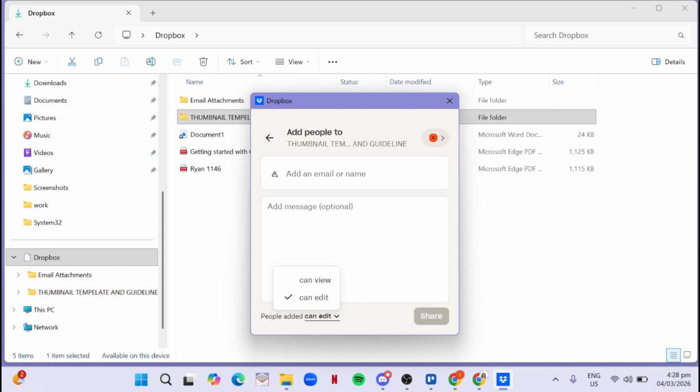Here's a quick pro tip if you're using a Dropbox business team account. Instead of typing each person's email address one at a time, you can invite entire groups. In the Add People field, start typing the name of a group such as Marketing or Dev Team. If your admin has set up groups, you'll see them appear, and you can invite everyone in that group at once. It's a simple way to keep access consistent as your team grows.